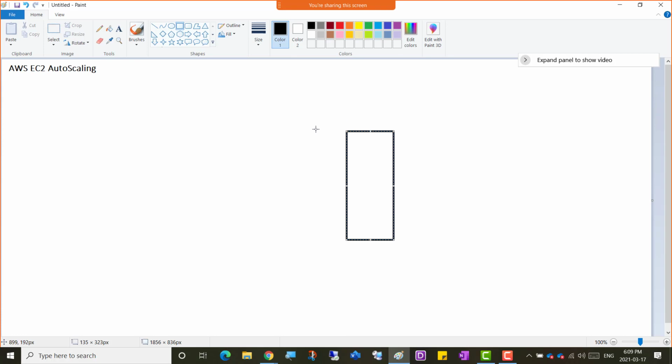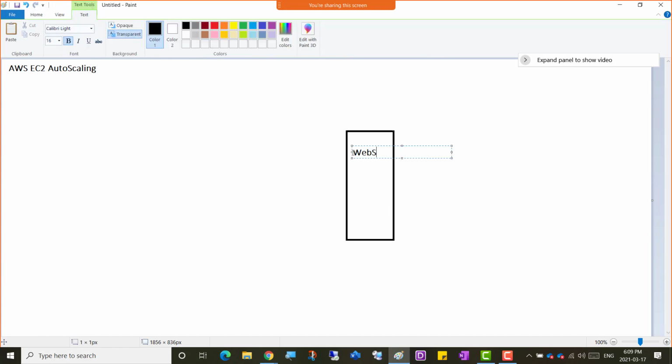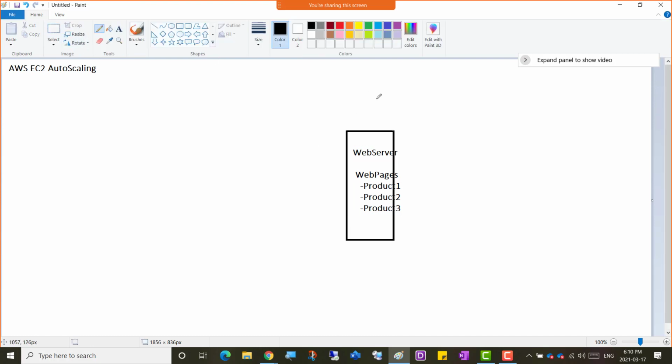So suppose this is BestBuy.ca's virtual machine here that has a web server installed, and that web server has web pages, and those web pages have product one, product two, product three, product four, right? That's a long list of products they have, and the customers will be coming there trying to do the shopping. It's a big shop with a long range of products, so they're anticipating thousands and thousands of users.